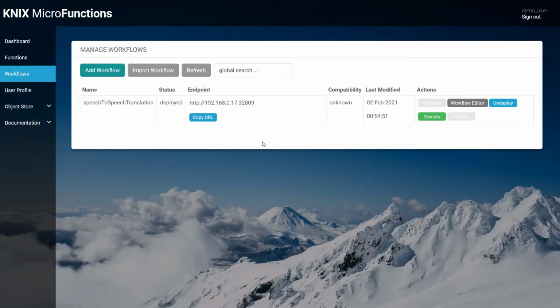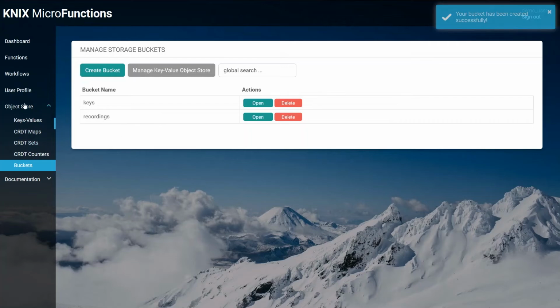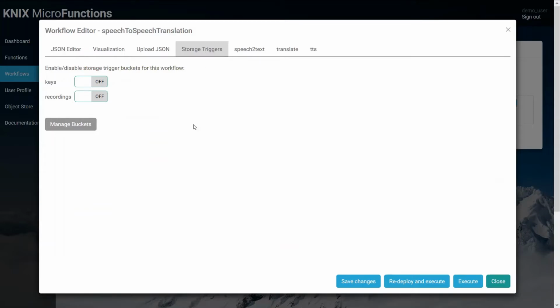So my workflow has now been successfully deployed, and I would like to be able to test it by uploading an audio recording to the KNIX object store, and that should then trigger my workflow. So for that, we need to first create a new bucket that we can then use for this purpose. So let's call it recordings. And now we need to go to the workflow editor and set up the storage trigger for that. So it lists the existing buckets, and then I can just switch it to on. That's all I need to do.